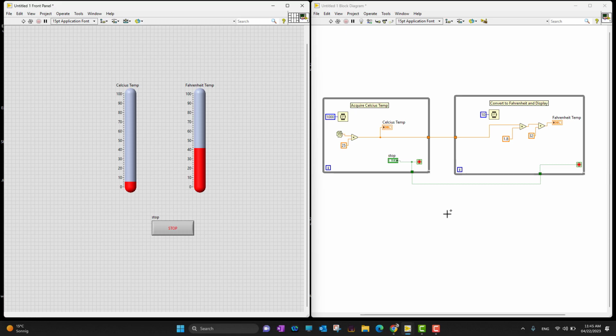To use local variables, I first need to delete all the wires. I'm going to select the wires, and then press the Delete key on my keyboard. In this way I can delete them. Then there are a lot of broken wires, so for that I press Ctrl B on my keyboard, and in this way I can get rid of all the broken wires.